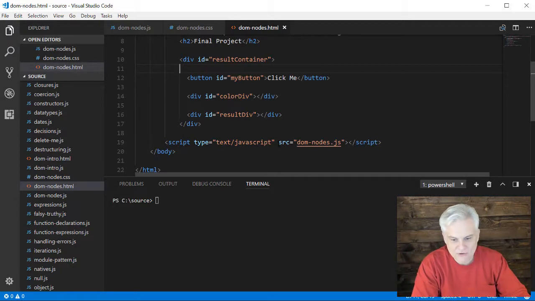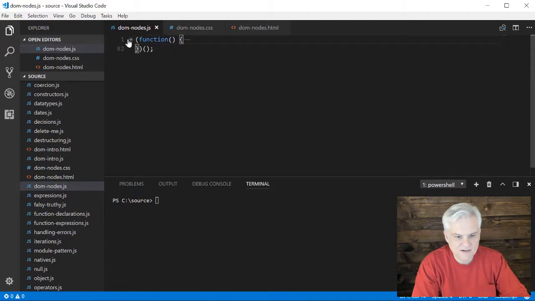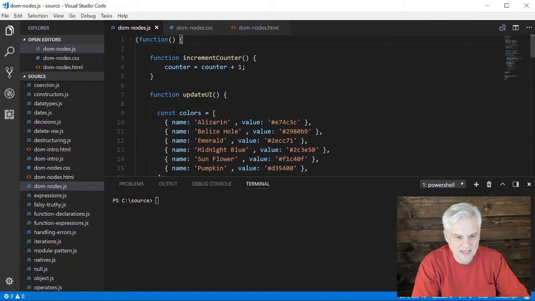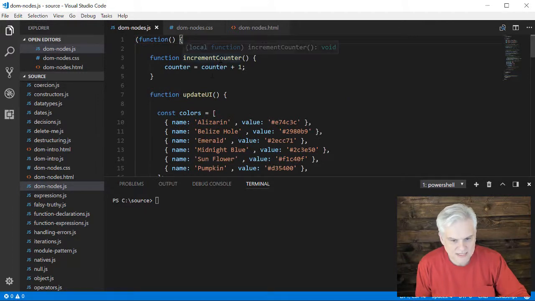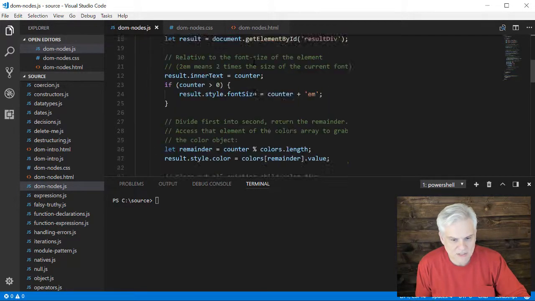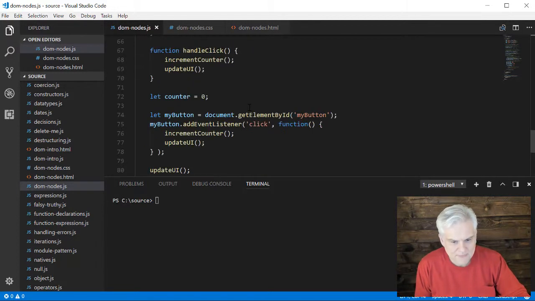Here we have our script reference to domnodes.js. That's where all the magic happens. First of all, you can see that I've created an IIFE here, and I can roll it up using the little plus and minus right next to that line of code in line 1. You can see that I've created a couple of functions, one called increment counter, one called update UI, and then one called handle click. You can see that I've initialized a variable called counter to the value of 0.